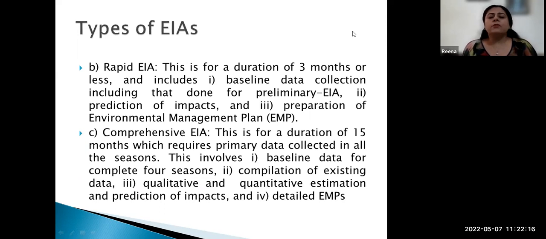So comprehensive EIA is basically done for the projects where the impacts are, rather than temporary, of permanent nature, like dam projects, windmill projects, thermal power projects, where a large extent of land is involved, coal mining projects. So there comprehensive EIA is required.